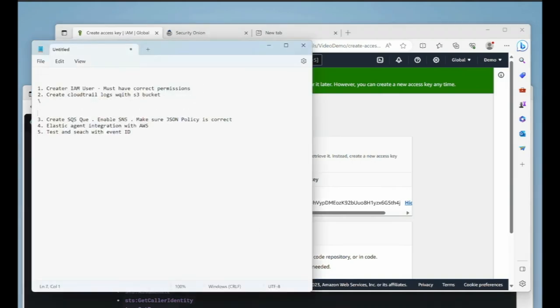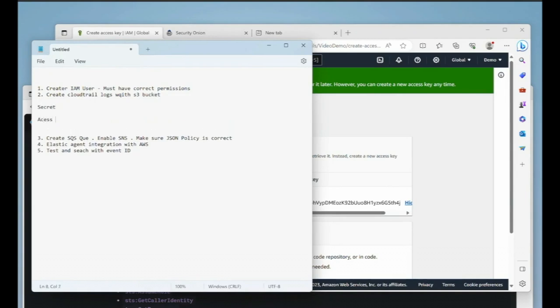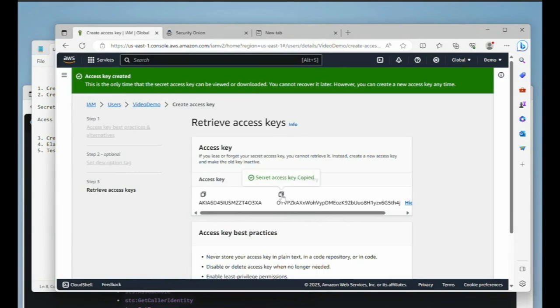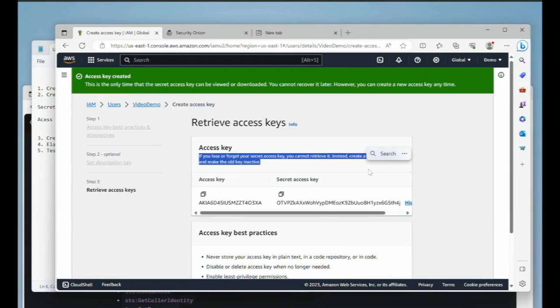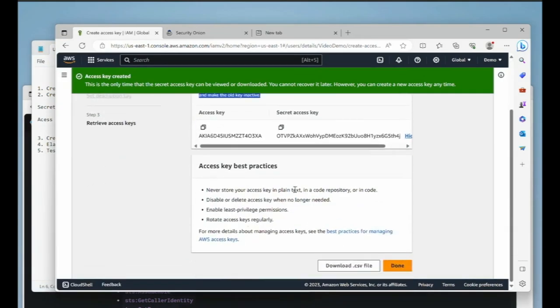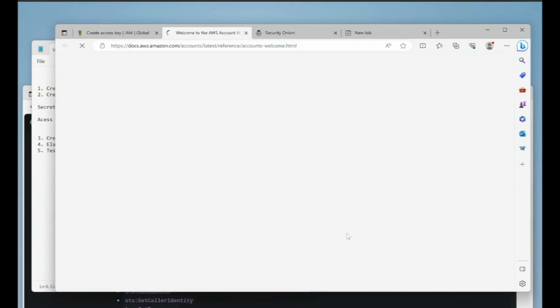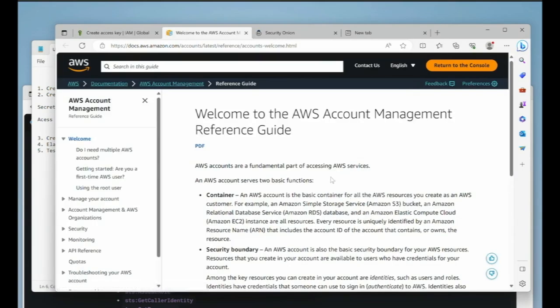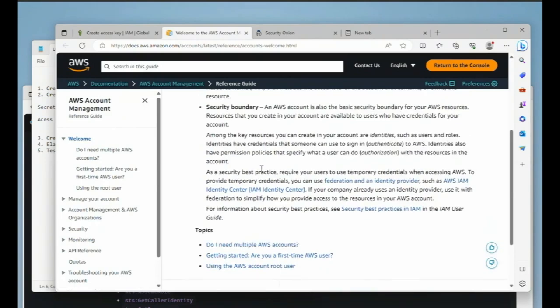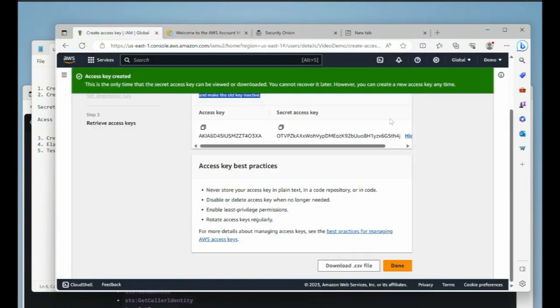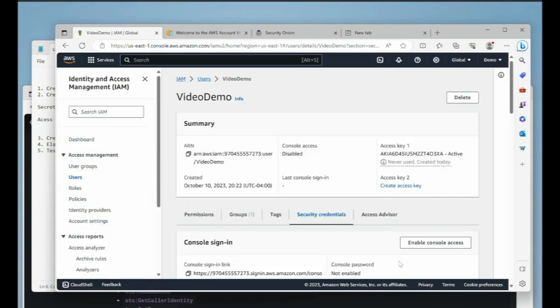Now, we are going to document this and put it right here. So we're going to put the access key, and then the secret access key, right here. Don't lose this, because if you lose it, you're going to have to create a new key. As you can see, they really don't like doing these access keys because it is really insecure. In the real world, you always want to use a temporary security credential, but for this specific use case, we're not going to do that.